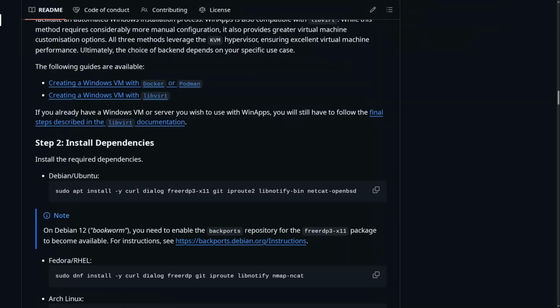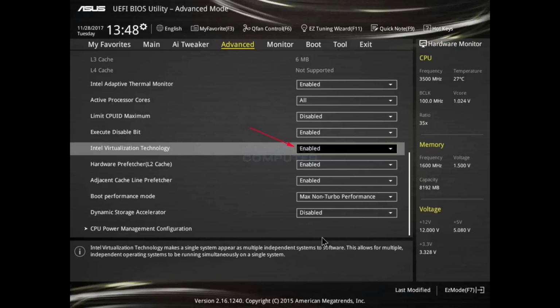Now, the base dependencies to run WinApps are, of course, a computer that can actually run virtual machines. Most desktops that are built in the last 10 years or so, I say, should have the hardware requirements to do that. And the same probably goes for most laptops from the last 5 years or so. But you might have to actually turn on the virtualization settings in your BIOS because it usually isn't enabled by default. And if you haven't used virtualization before, you probably haven't turned it on yet.